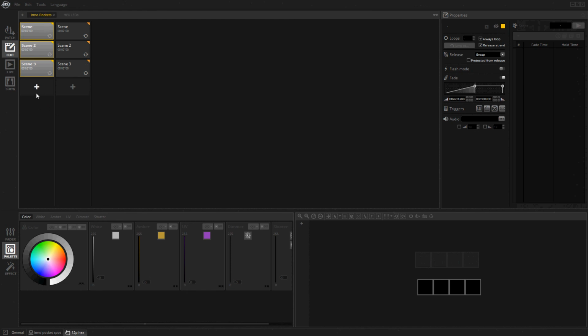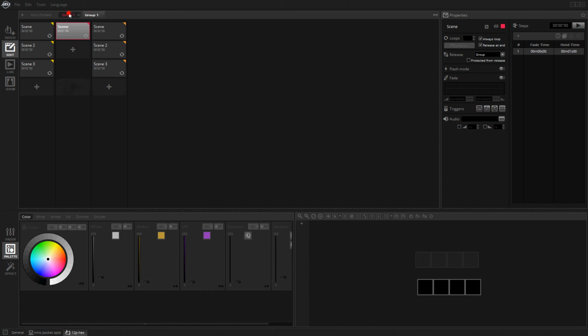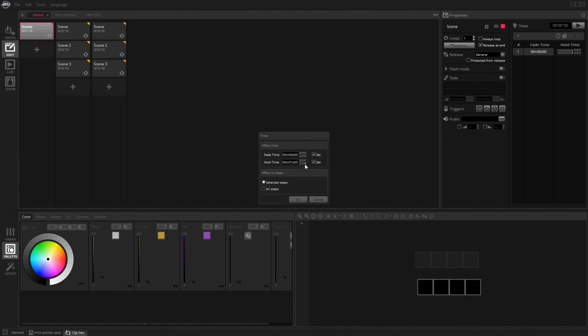You can go back in and certainly create more scenes. Create another group even. You can even make another group here. We'll call this one Master. And what I'm going to want this one to do is to black out everything. So I'm just going to change the release mode to general and turn the loop to just one. Whole time will be like nothing really. So 4 seconds. That will black everything out.